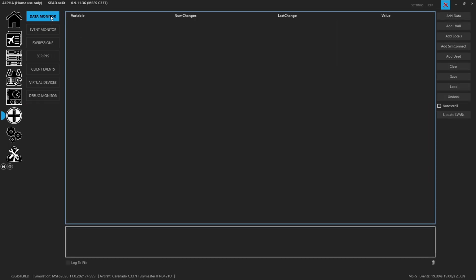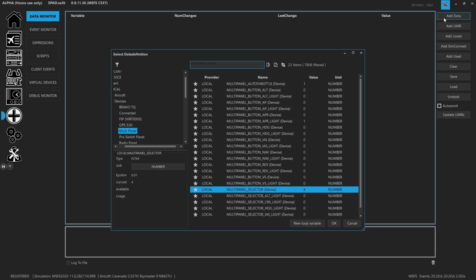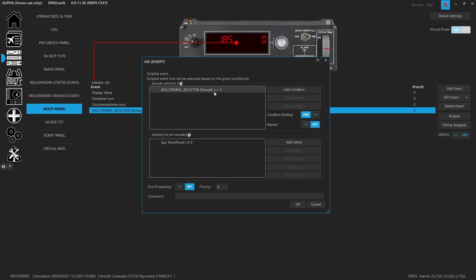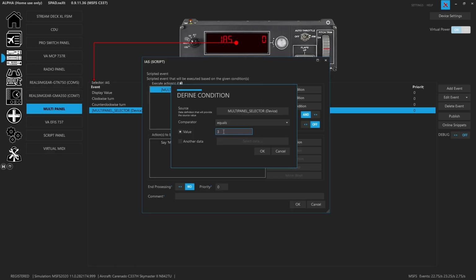In the add-on section, in our data monitor, we're going to add data. We're going to take that multi-panel selector, and what you're going to see is that for multi-panel VS, it doesn't go 2 to 3, it goes 2 to 4. Then from 4, it goes to 8, and then from 8 to 16. So the value of this switch is actually doubling every time it is increased. That's a great way to look at switch devices: add the data to the data monitor and see what it's doing. Back to our IAS, we now know that should be a 4.